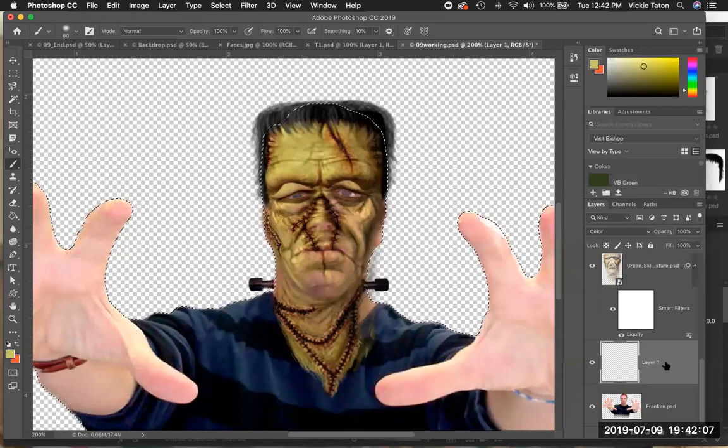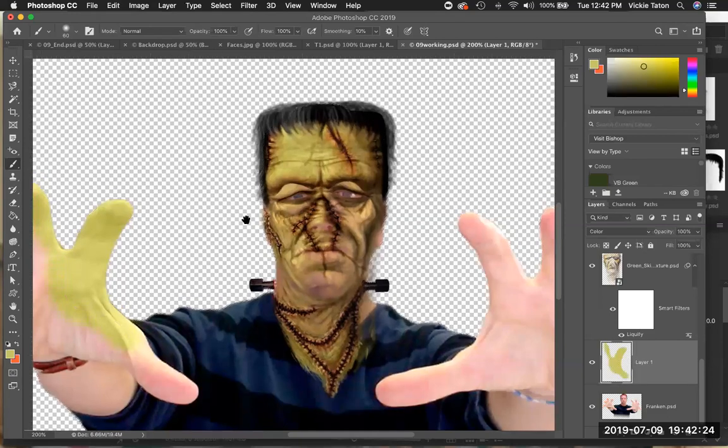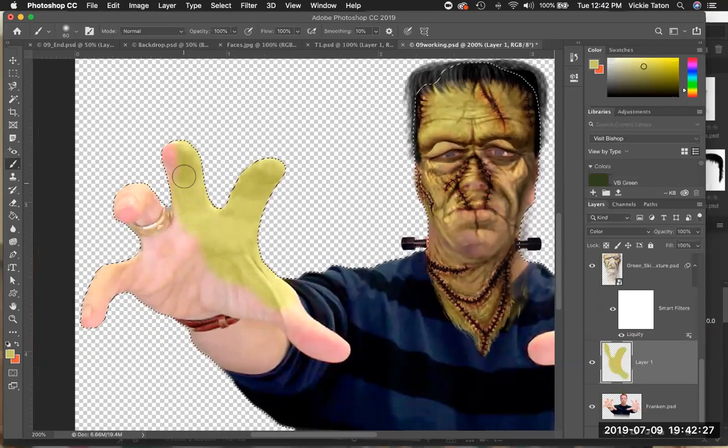I'll make sure that Layer 1 is still selected in the Layers panel, and then I'll just use my Brush tool to paint over the hands and the arms. And we can paint pretty quickly, especially where the hands are against transparent areas. Let me move over here so you can see. But remember that the shirt is part of the selection, so we want to be more careful when we get near that because it's included in the selection.